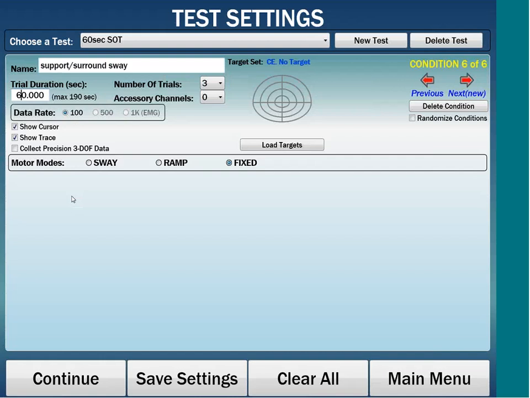I could even transform the study further for higher sensitivity and transform it to be like the Hedgehog SOT protocol, where for each condition I would select to collect the precision 3 degrees of freedom data, and I would instruct the patient to move their head in either the yaw, pitch, or roll plane. But I will not be doing that here.